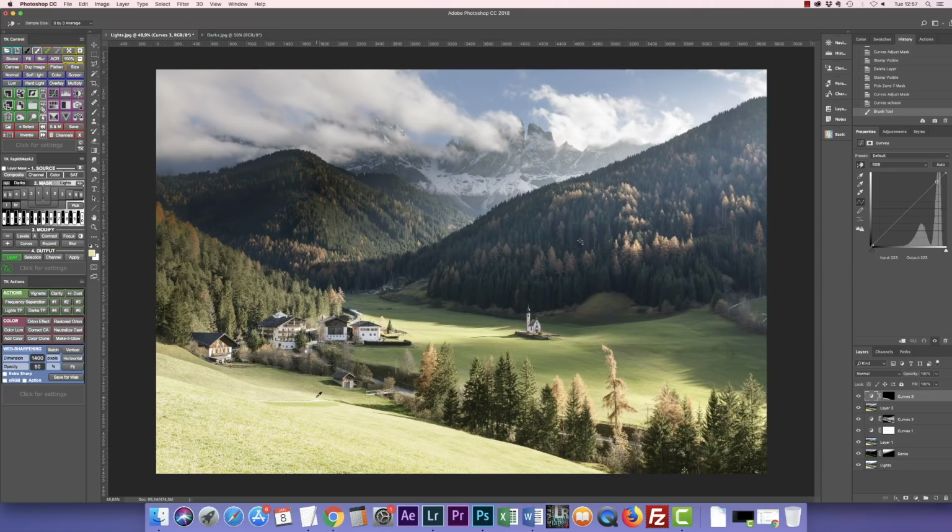If I click on the hand tool, let's see if I can just bring it down, make it so it's not so bright. There you go. That looks a bit better. It doesn't look so overpowering.